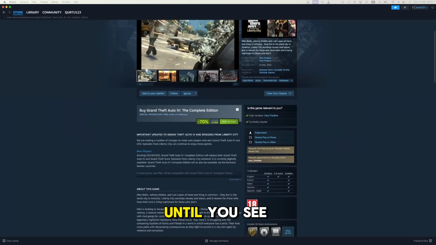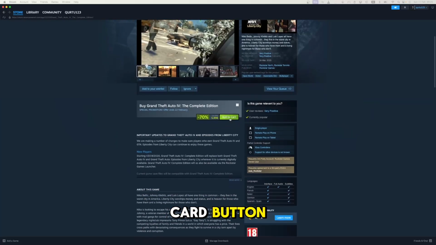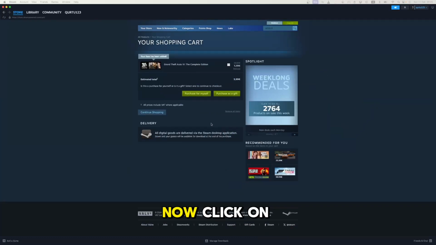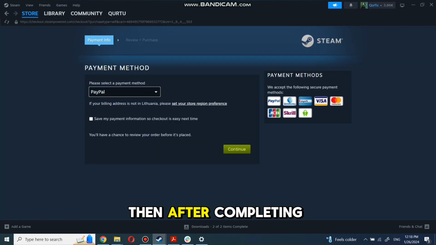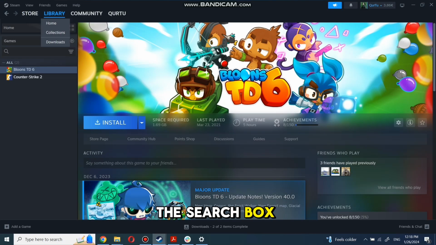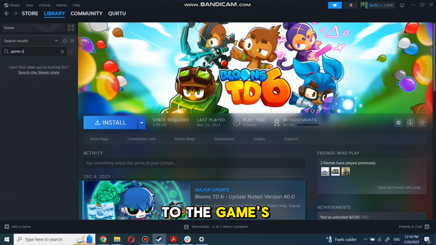Then scroll down until you see Add it to the cart button. Click on it. Now click on Purchase for myself. Set up your payment method, and you're good to go. After completing the purchase, go to your library. You can use the search box to find game you just bought or navigate directly to the games category.